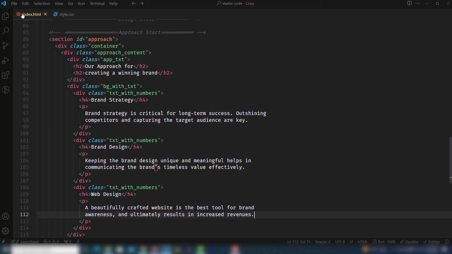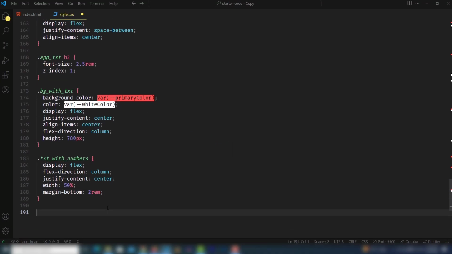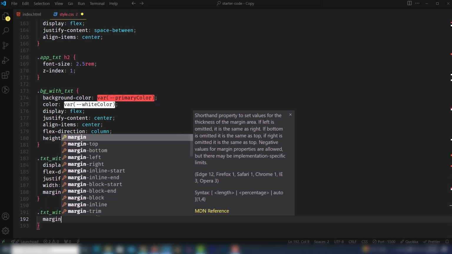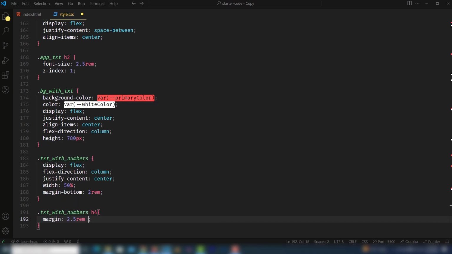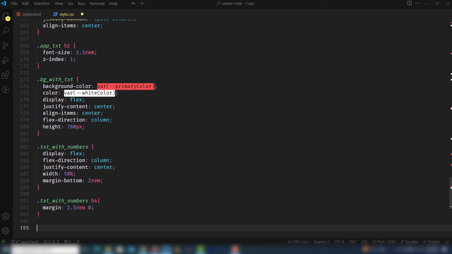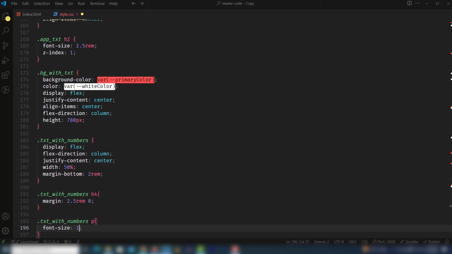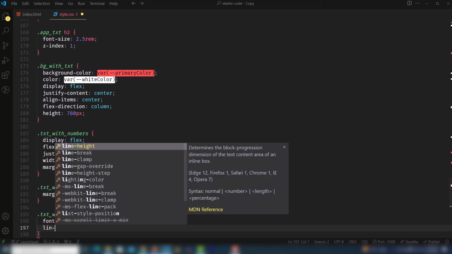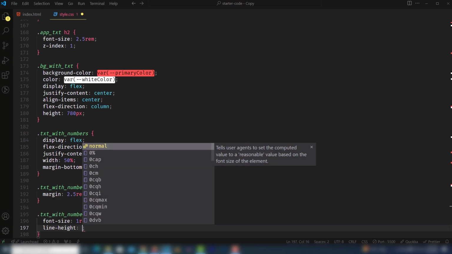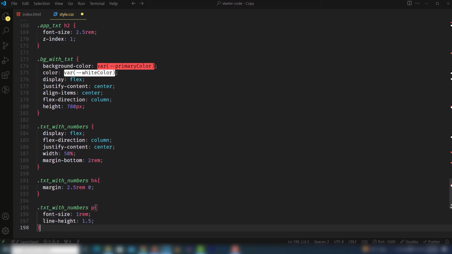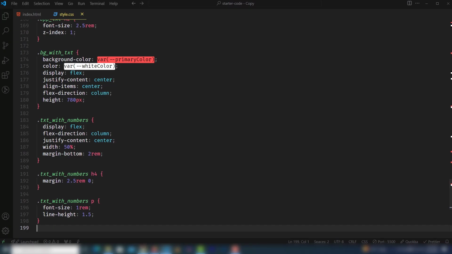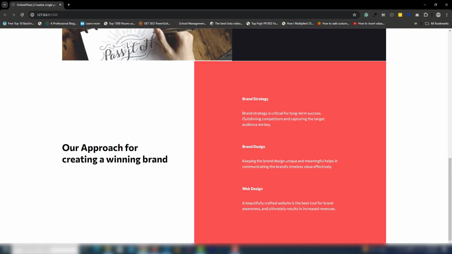So the next one is, I need to select the txt with numbers h4, so I'll use margin to make a space, and also I need to select the text with numbers paragraph, font size I'll use 1 rem, and also I'm going to use line height 1.5. So I'm going to save it, and look at that.